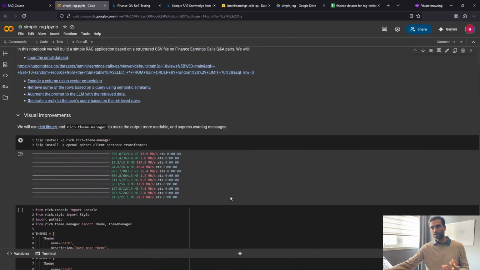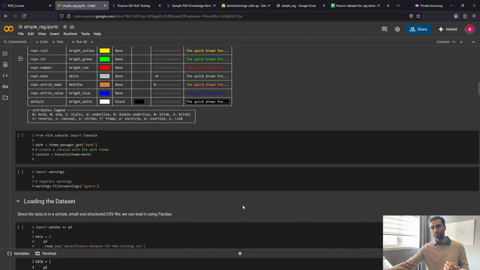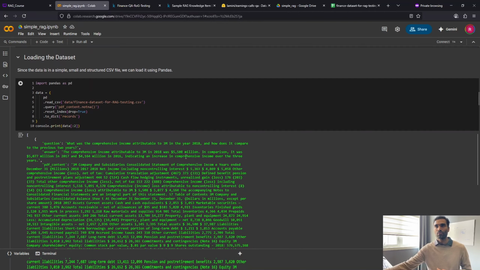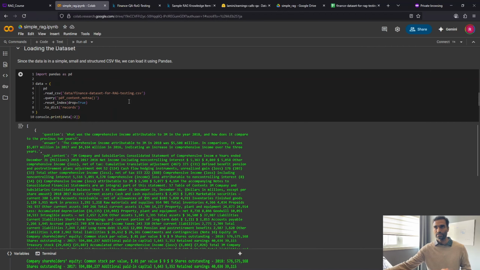These two are just for visual enrichment, so that it will be easily understandable visually in a color coded format. So now I am loading that particular data set. It has only, I think, 20 records in it. Yeah, 20 records. So I'm just loading that one. This is already a CSV file. You can download it and convert it to CSV.